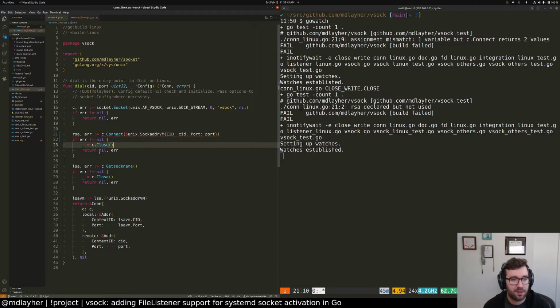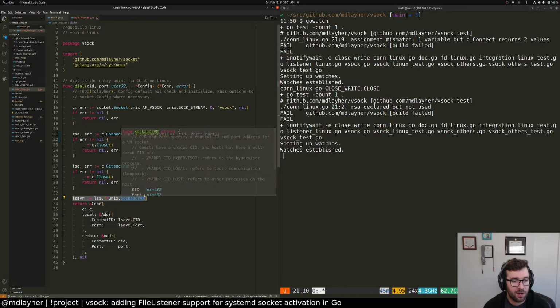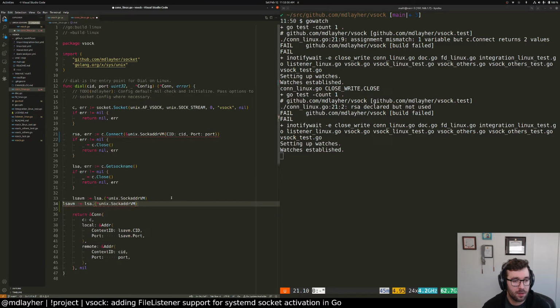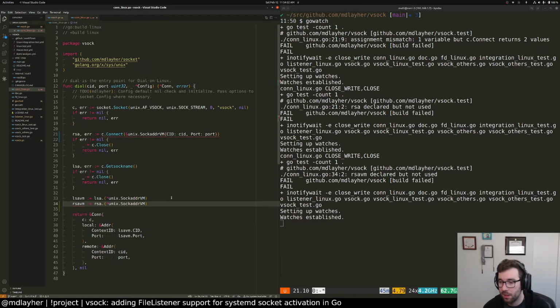Let's see here. So we're going to connect, and then instead of synthesizing the Unix sockaddr VM, RSA VM. This should work. Pretty slick.